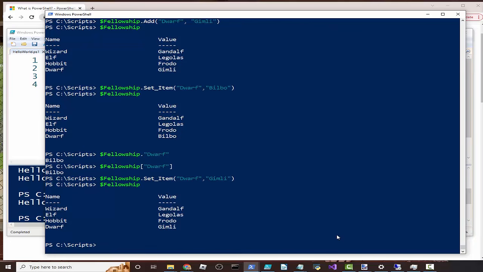All right, good deal. So that's about it for hash tables. If you're following along, you just made a hash table and changed it. Actually, let's just show a remove real quick. Sorry, Gimli. We'll actually just go ahead and remove you. Say if I wanted to remove it, just one more thing. If we're going to be full circle and working with these, I just want to remove the dwarf from the fellowship.